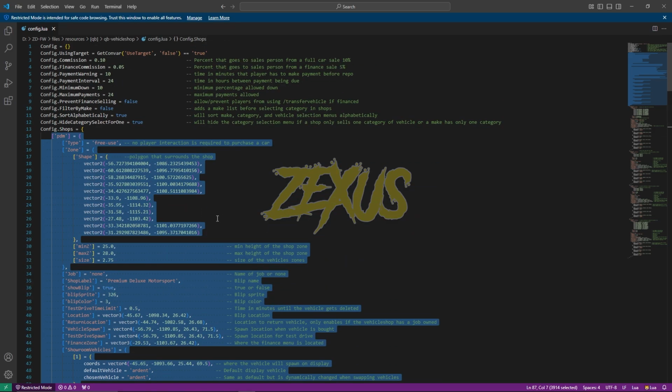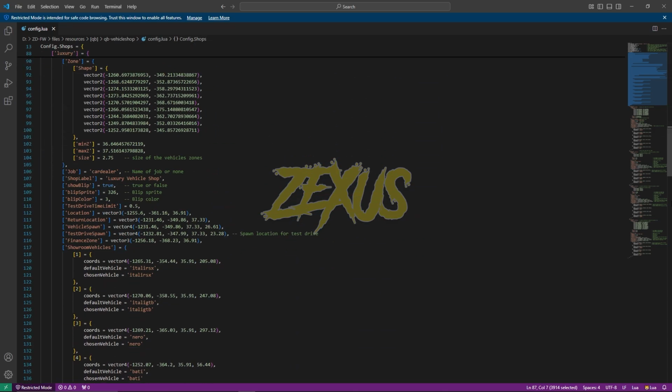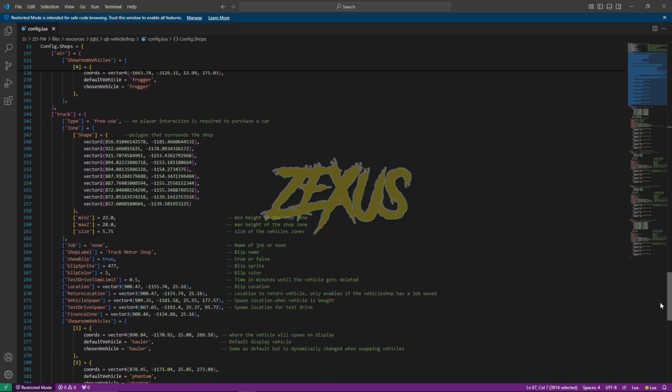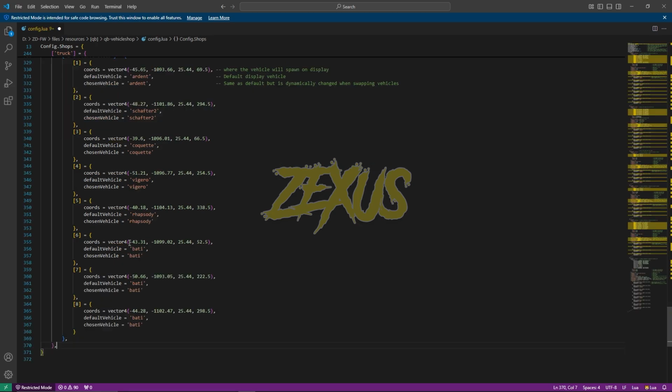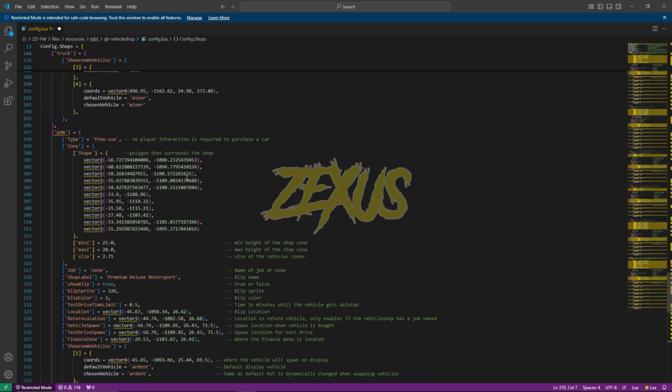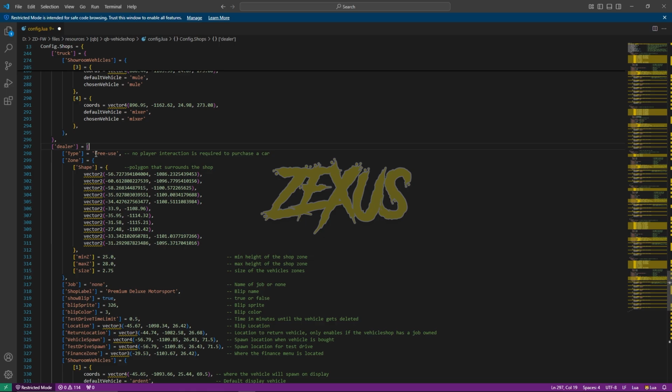You just need to copy all of this, and after that come to the last section, add a new line and paste your code over here, just like this. After that, you just need to give a name to your shop. I'll be giving a simple name, dealer. And now we have to change the type from free use to managed, just like this.